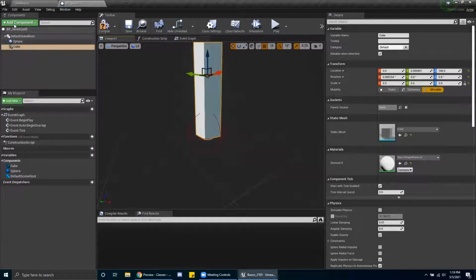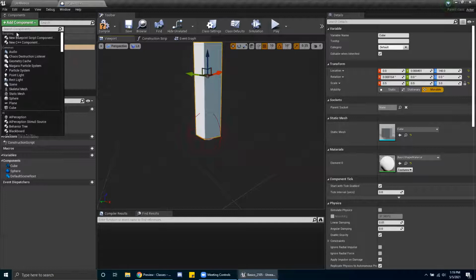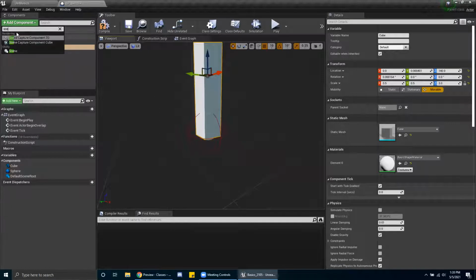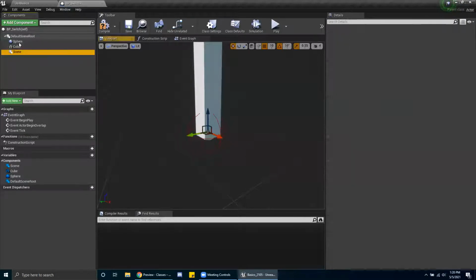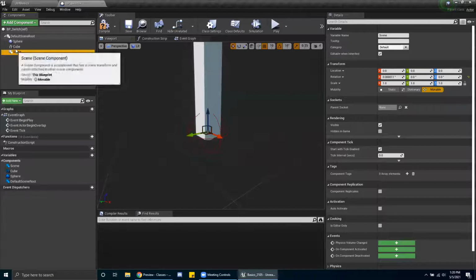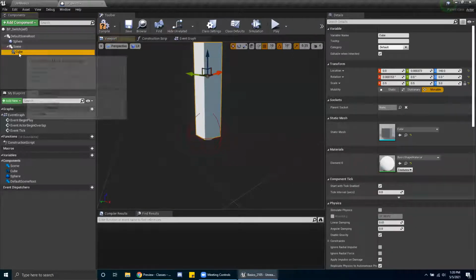And we'll add another component. And just like you've probably worked with empty game objects to have a different pivot point, we can add just a simple scene node as a way to attach other objects to it. Now it just attached to cube because I had that selected already, but we'll go ahead and attach this to the root. And we'll attach our cube.